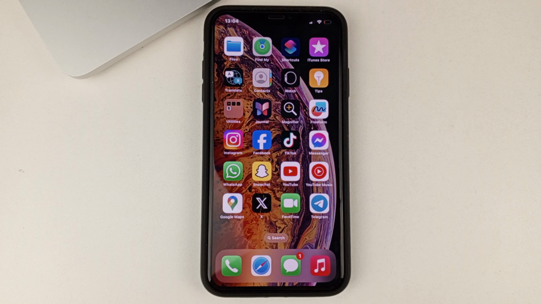I hope this video was useful for you. You learned how you can share your location or how you can track a person, find out his location on iPhone, and thanks to what application it is done.